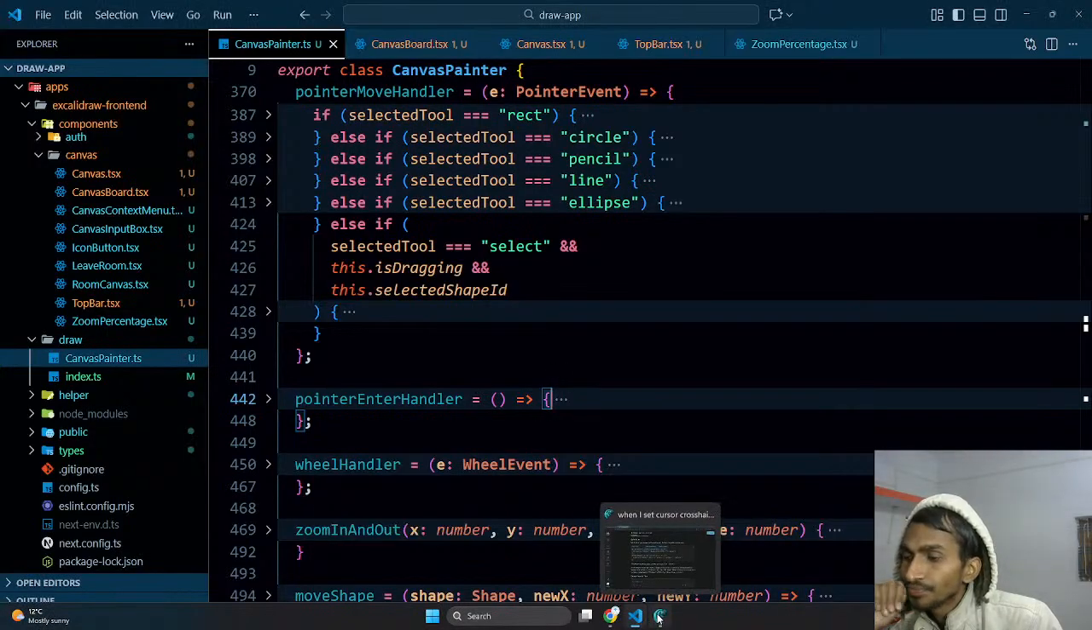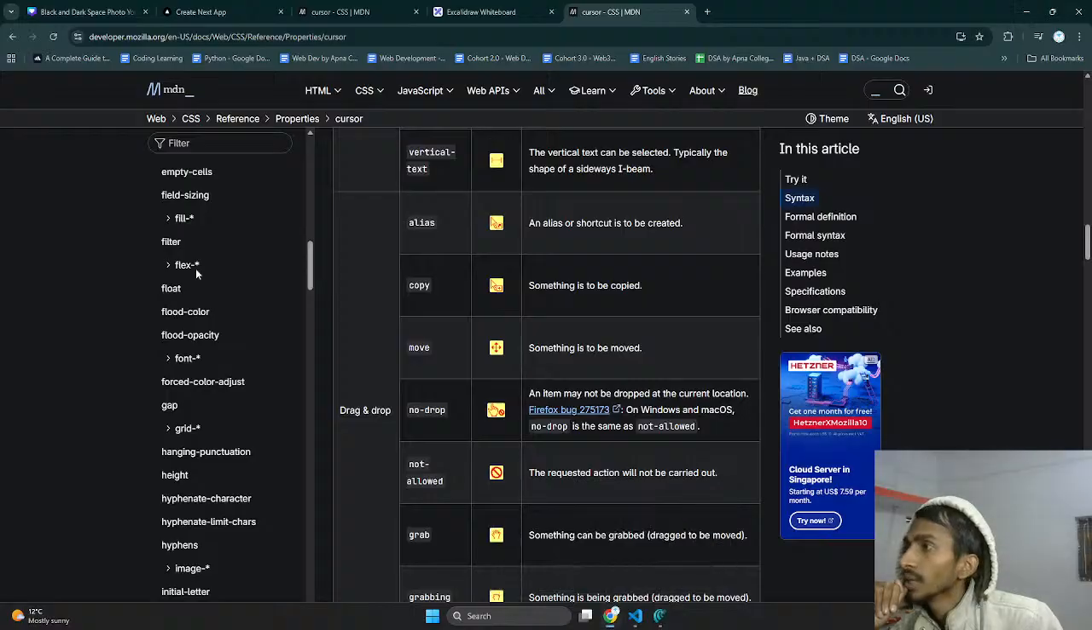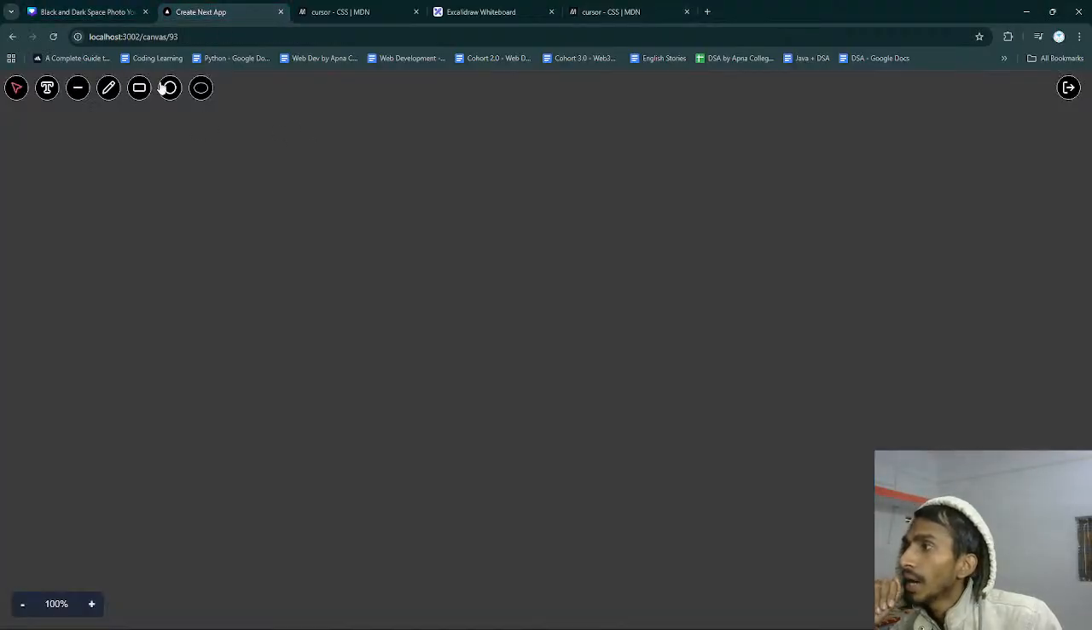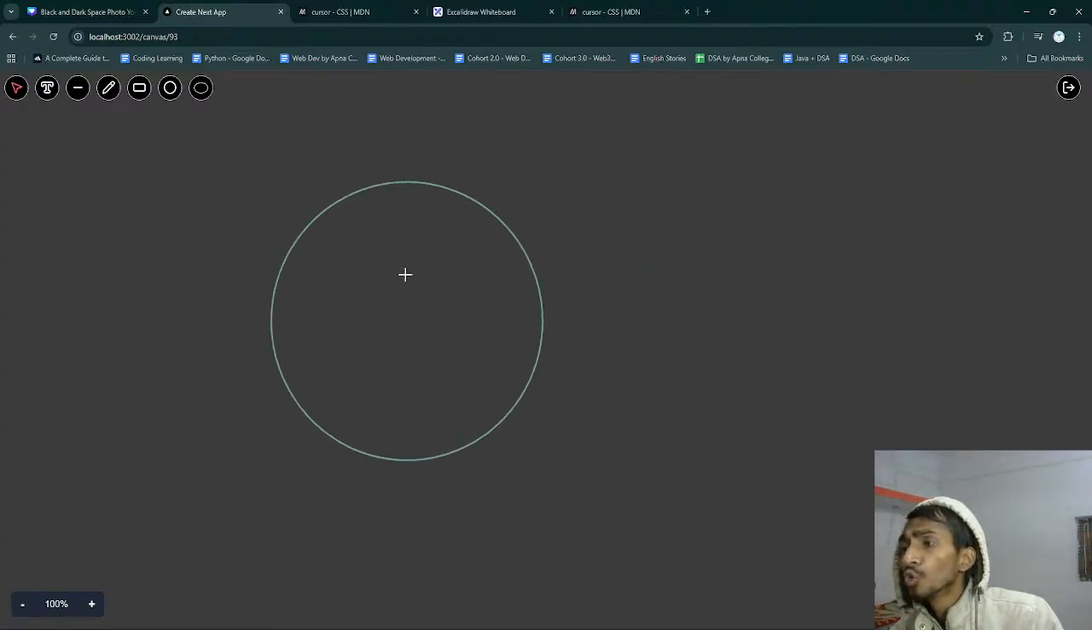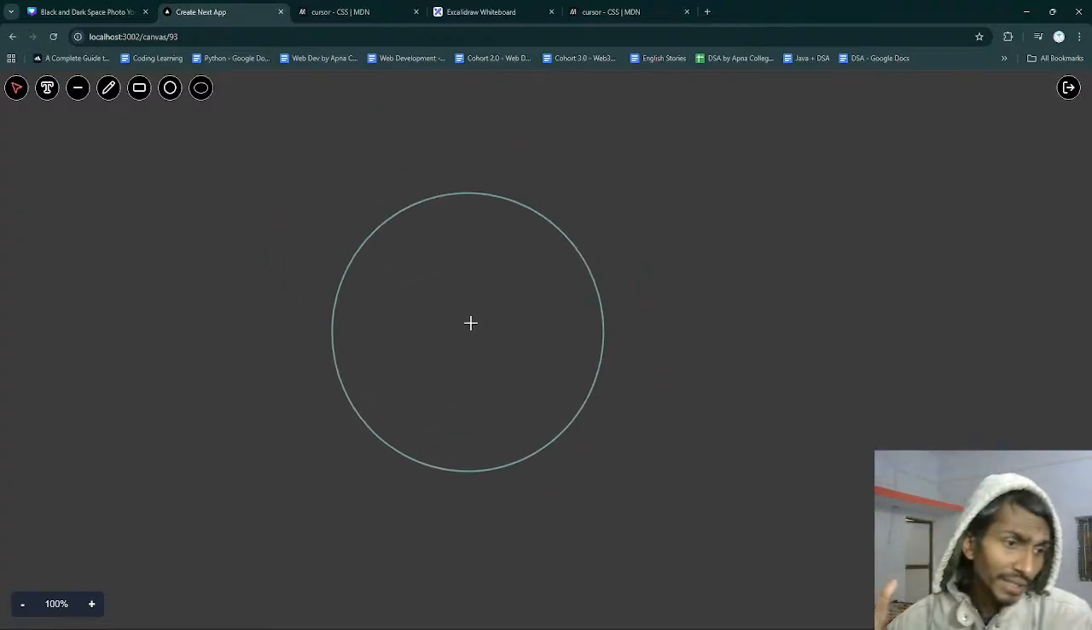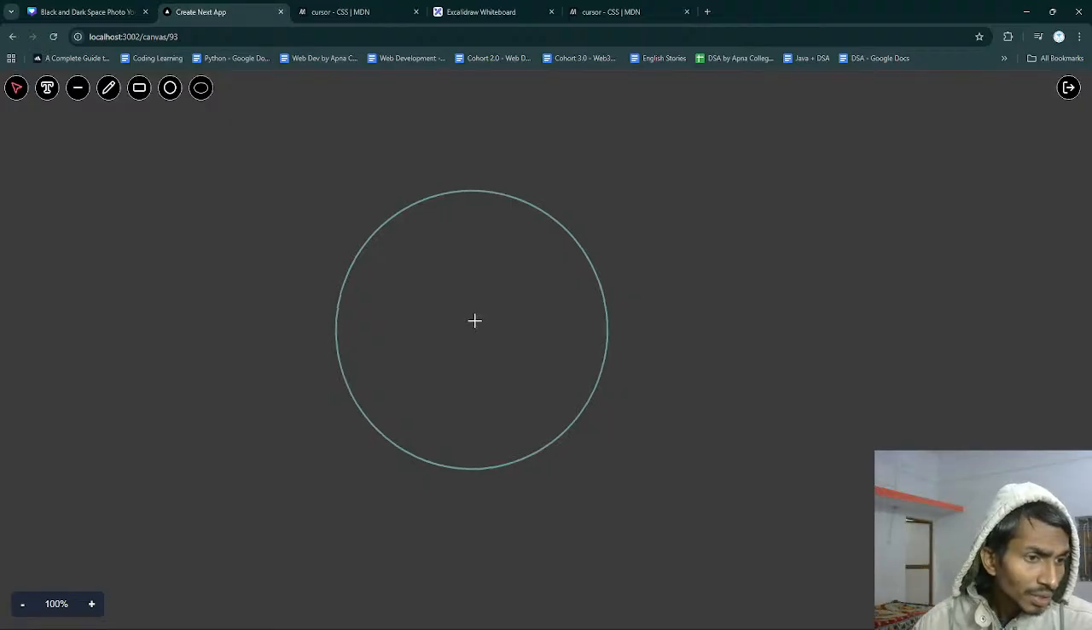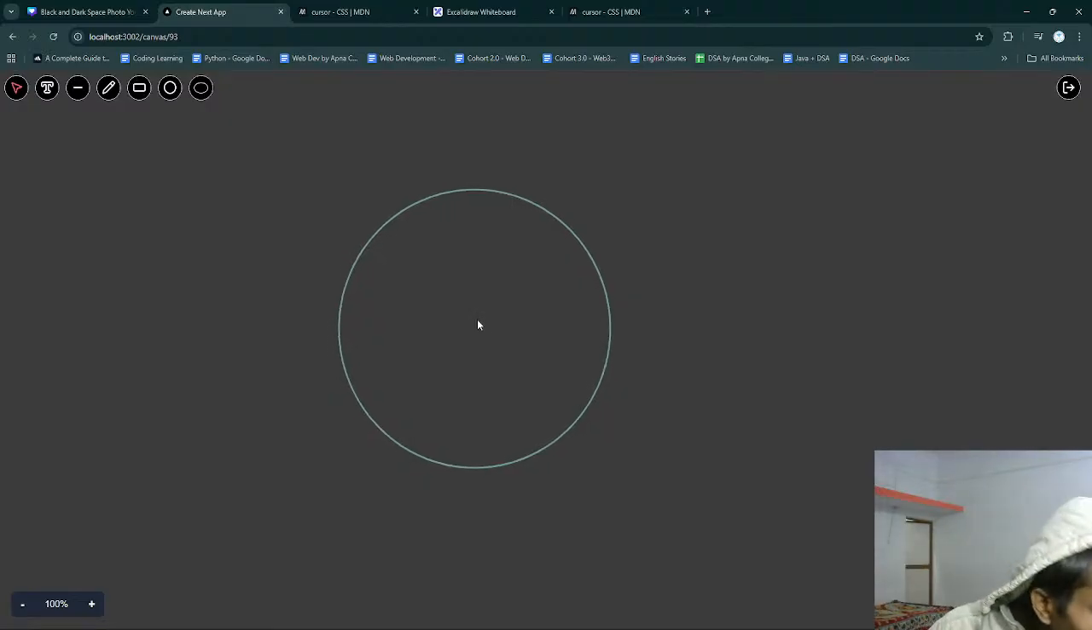So what I want is that whenever I have drawn a shape, when I select the shape and move, at that time it should be move.